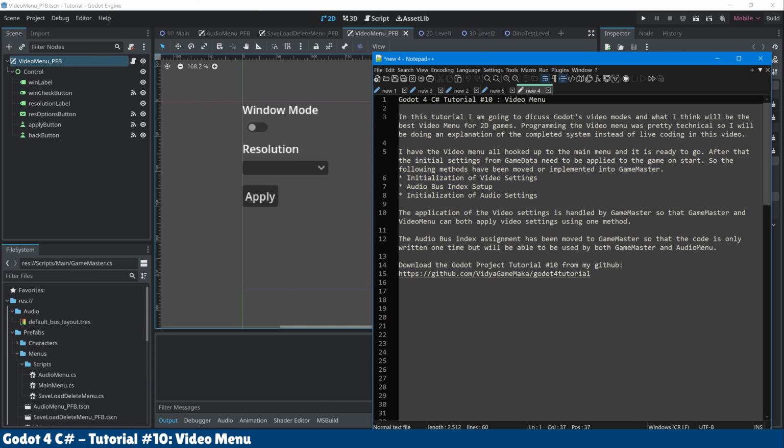Welcome to another Godot 4 C# tutorial, number 10, the video menu. In this tutorial, I'm going to discuss Godot's video modes and what I think will be the best video menu for 2D games. Programming the video menu was pretty technical, so I will be doing an explanation of the completed system instead of live coding in this video.